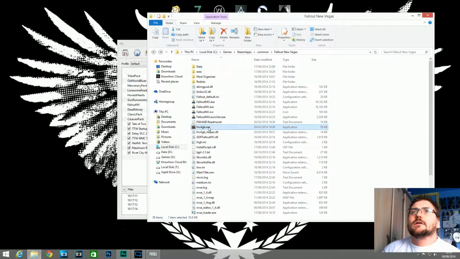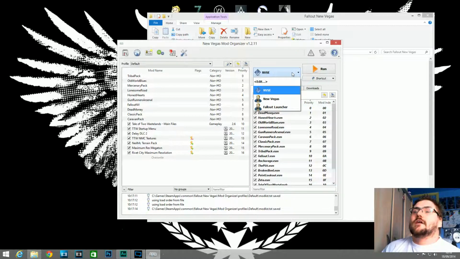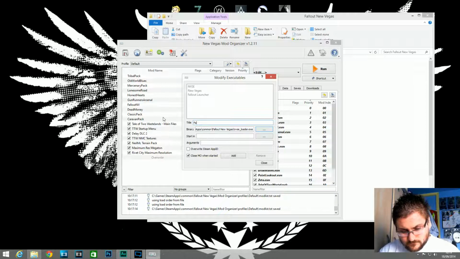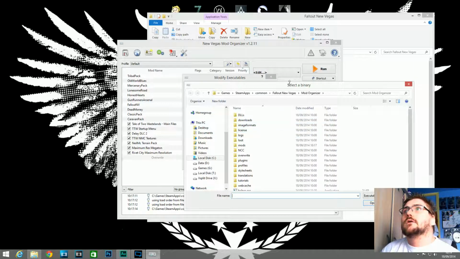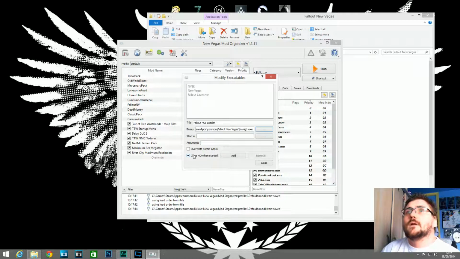Obviously I use the Fallout New Vegas 4GB exe because I need the expanded memory. So if I go into edit here, I need to set up the Fallout 4GB loader, and I need to choose that program. Overwrite the Steam app ID.